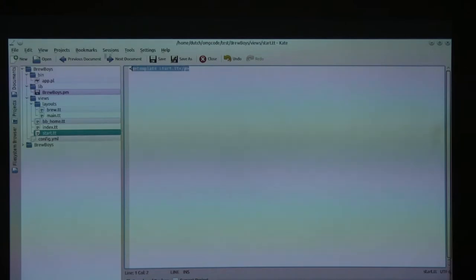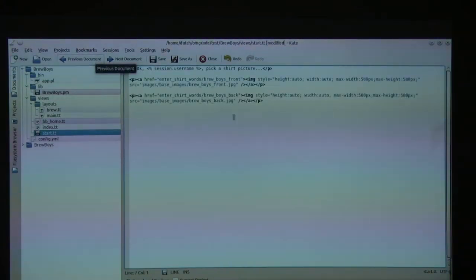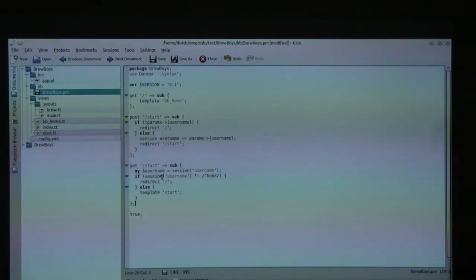So I'll wipe out this start, and I'll put that right there. So this is Template Toolkit, and remember I changed my toolkit paradigm on this one to not use bracket percent, but to use greater than percent, less than percent. And so that's going to hit session, which is the big nasty hash for everything that's in session, and pull out username, which I'm setting right here, session username, params username.